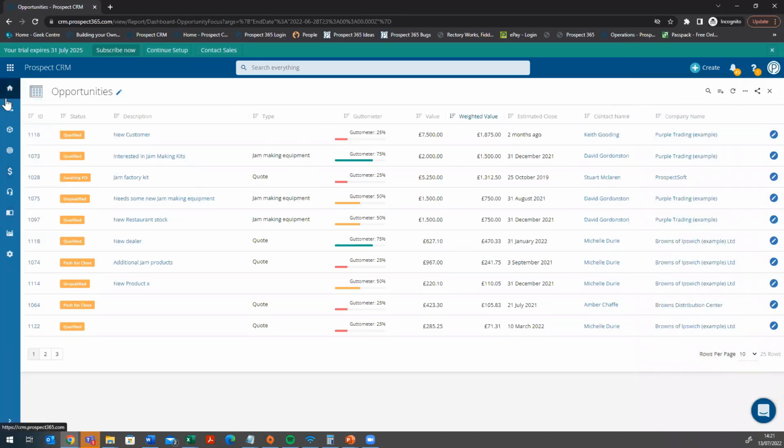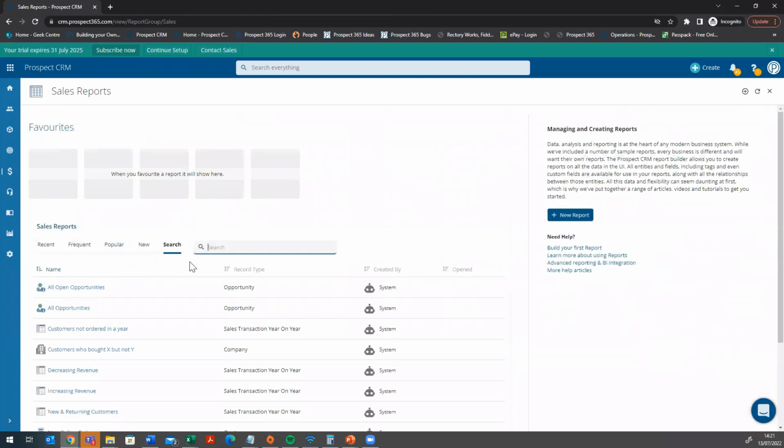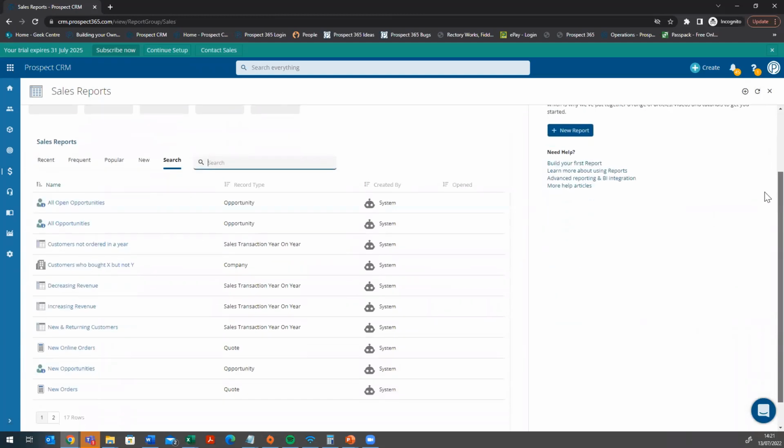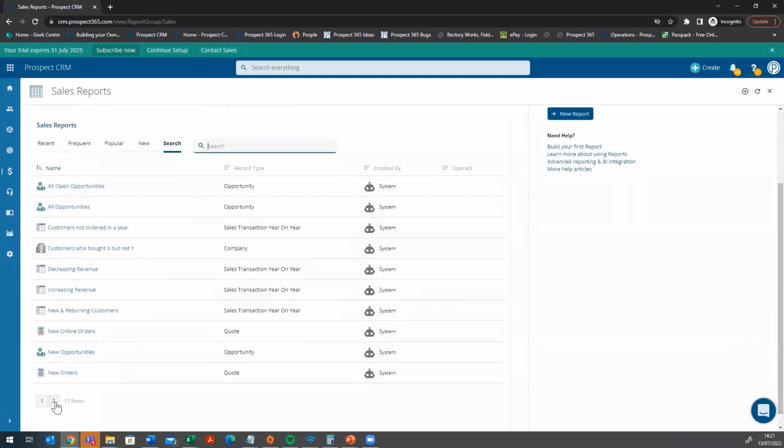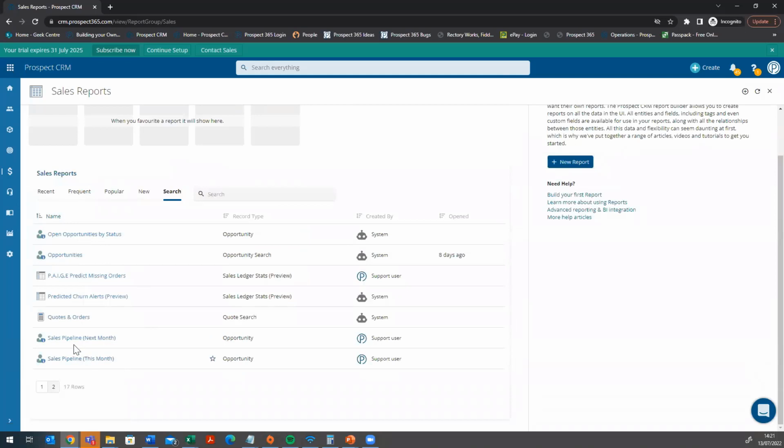We've also, on the navigation menu at the side, got a sales section in here, which allows some further standard reports away from the dashboard reporting itself. So in here, I've got a multitude of different standard reports that you can see at the bottom. If I just pick one to show you, we've got things like new opportunities, all open opportunities. We've got a second page of other ones, so sales pipeline this month and next month.